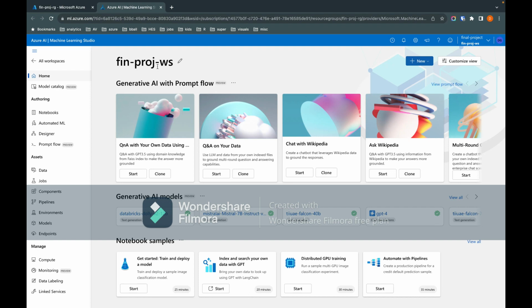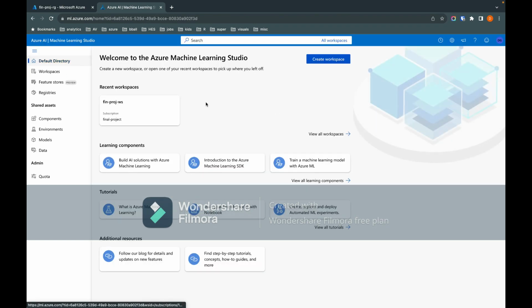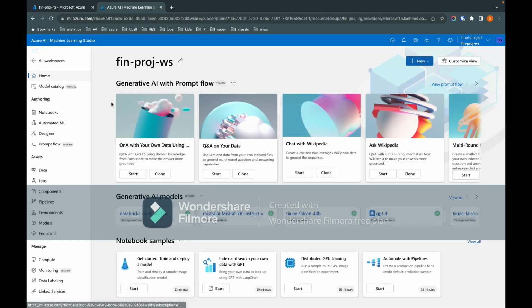Everything related to authentication and to storage attached to this workspace is already encapsulated in here, so we don't need to worry about this. You can jump into all workspaces and see no other workspaces available, but it's nice to go here and work on there. On the left sidebar, you can see the menu, so the actual way to build models for authoring.